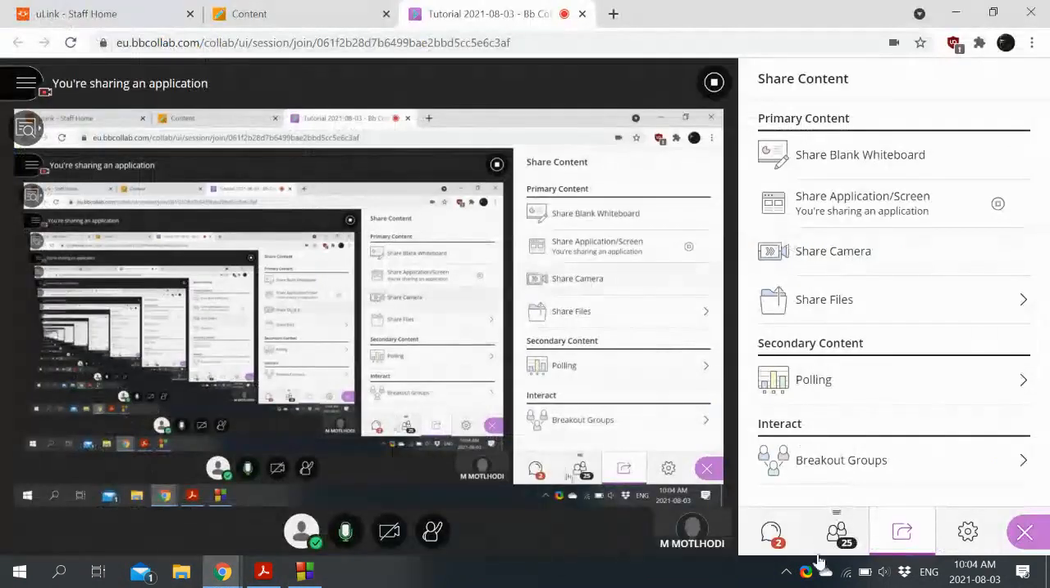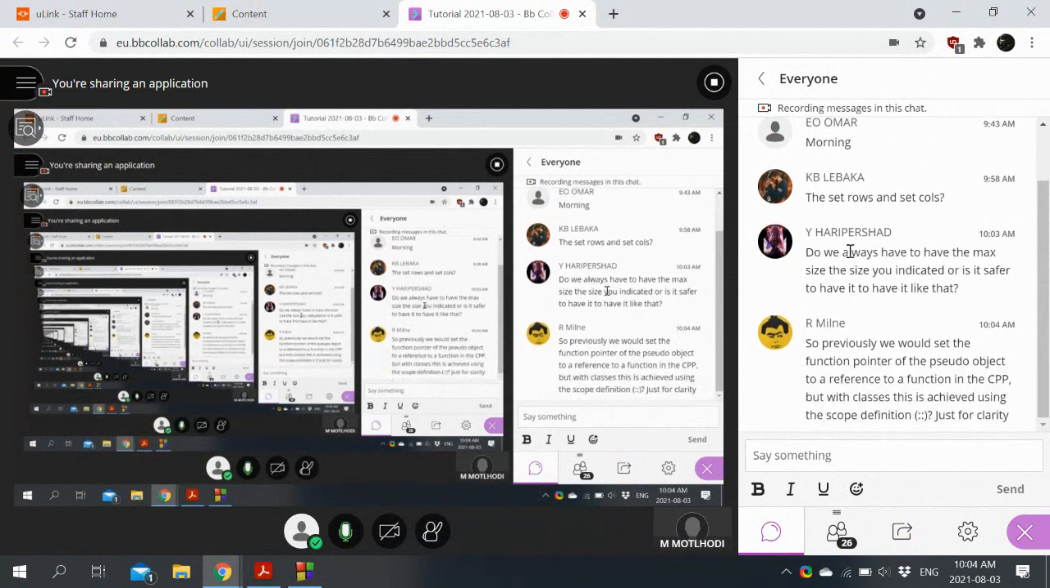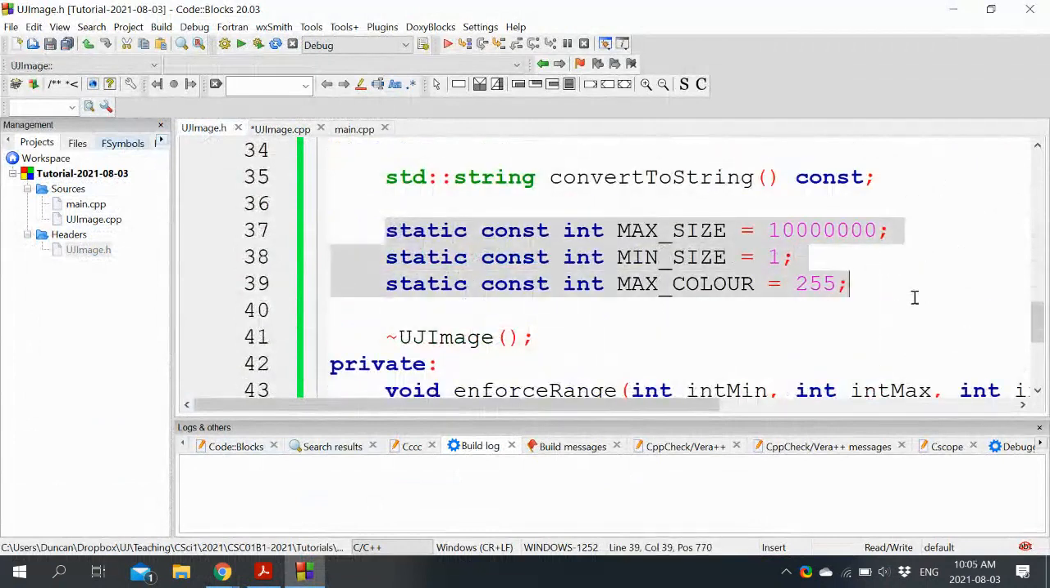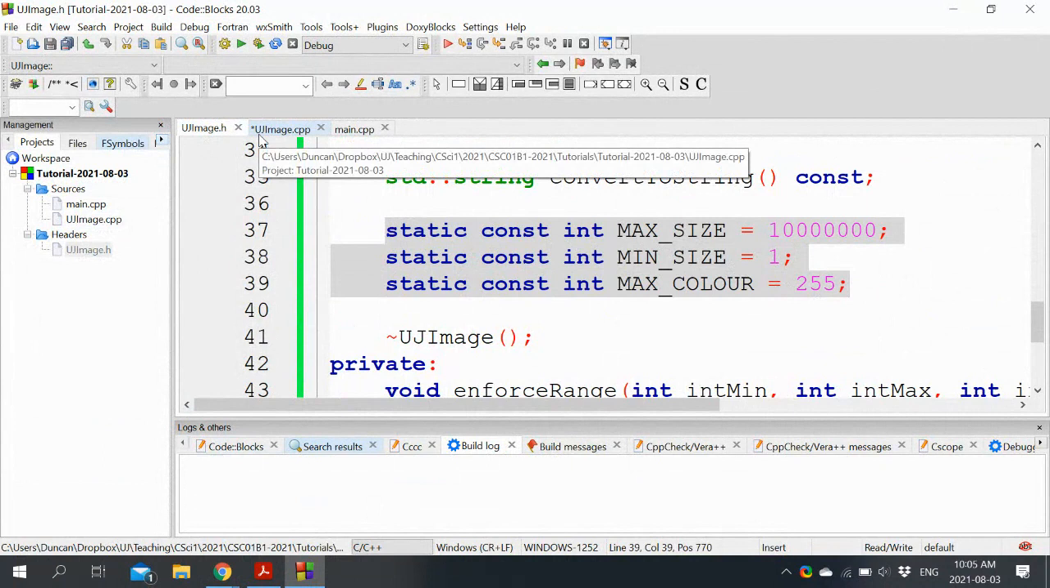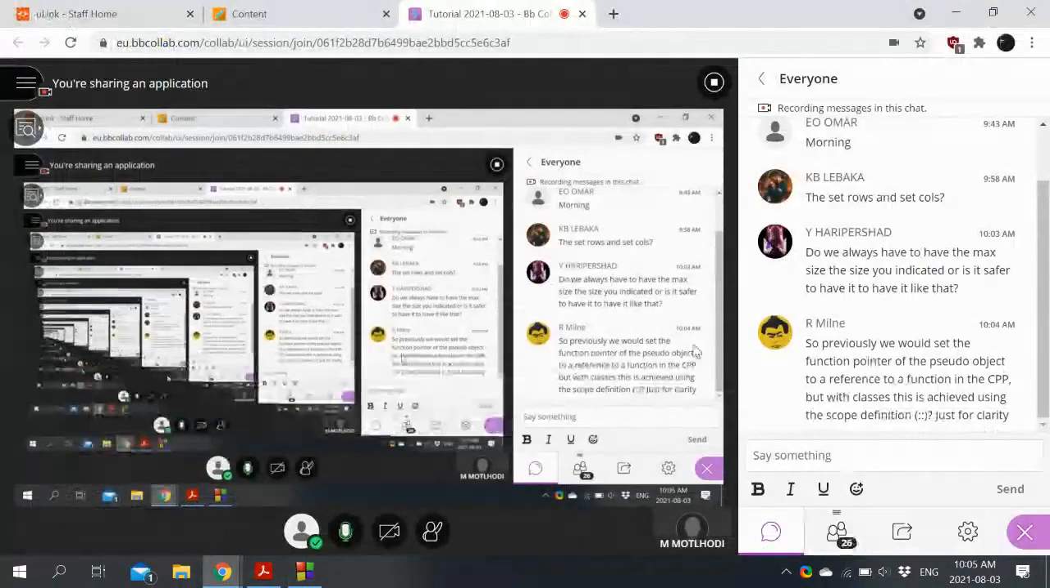I'm just going to check if there's any questions. So hopefully that's been addressed, but we do have rows and columns. If I've made a mistake with that, hopefully we'll see it soon. Do we always have to have the max? No, you don't have to have that. I'm just using it as it's a good example of something that you might want for a class constant. So I'm just using it as an excuse to revise how class constants work, that you use static and const inside the class. So that's all. You don't have to do it that way, of course not. But having named constants is incredibly helpful.